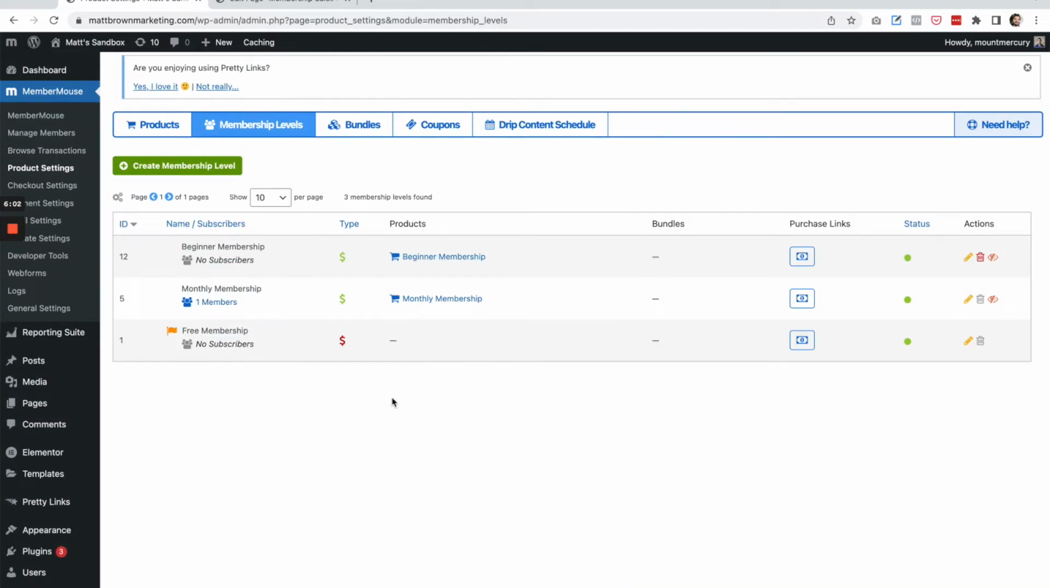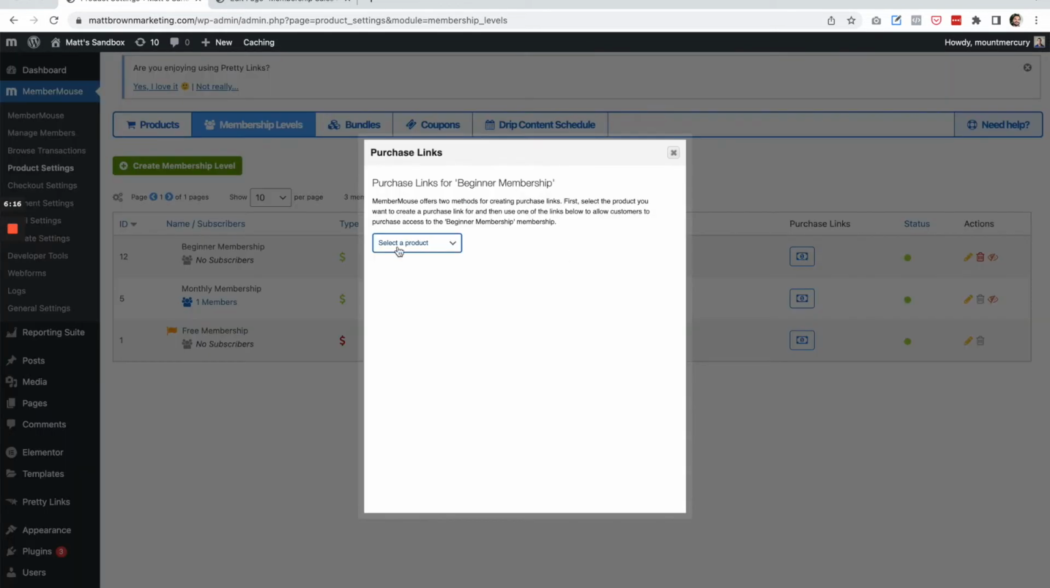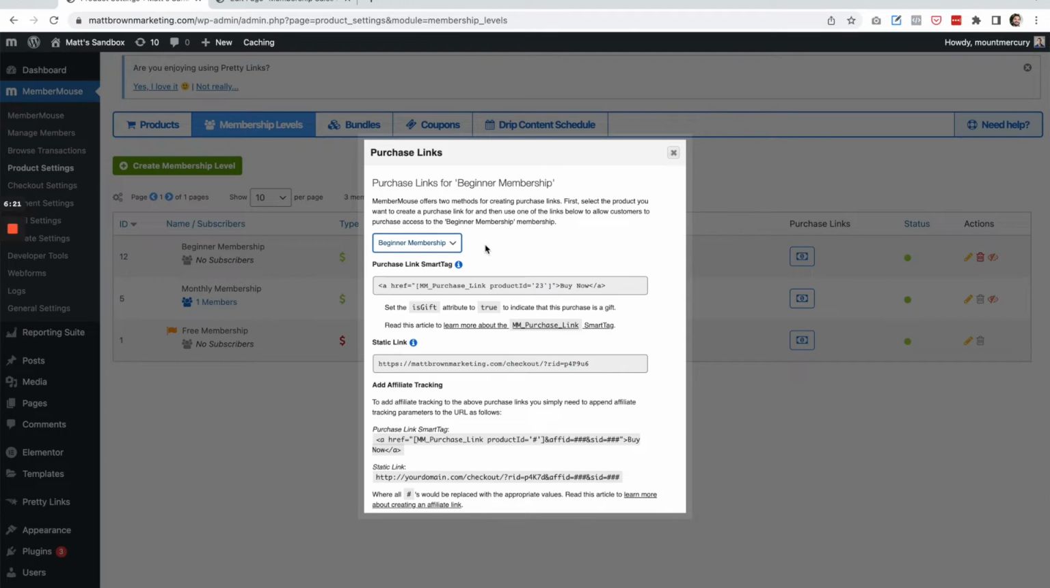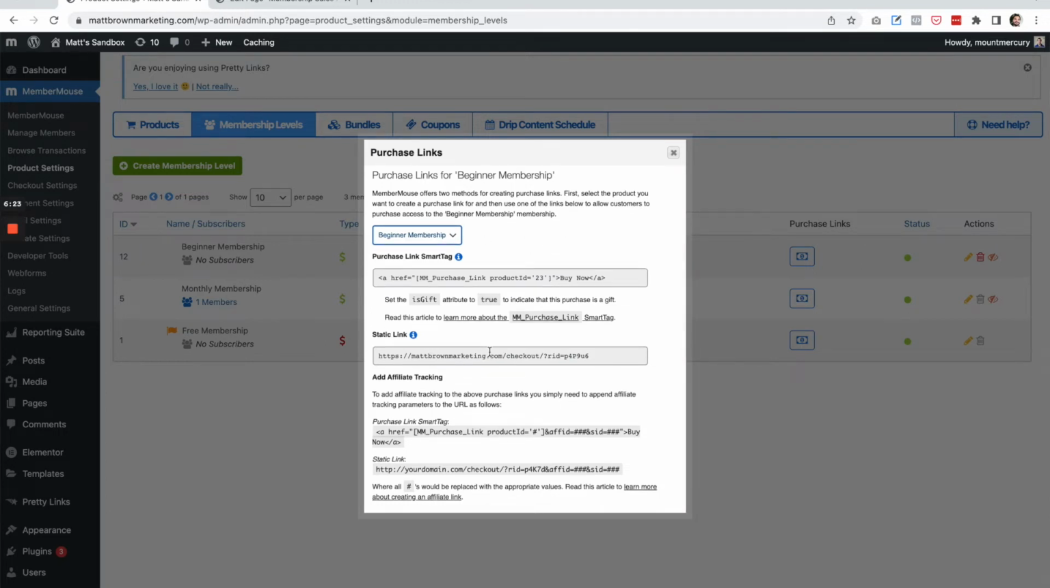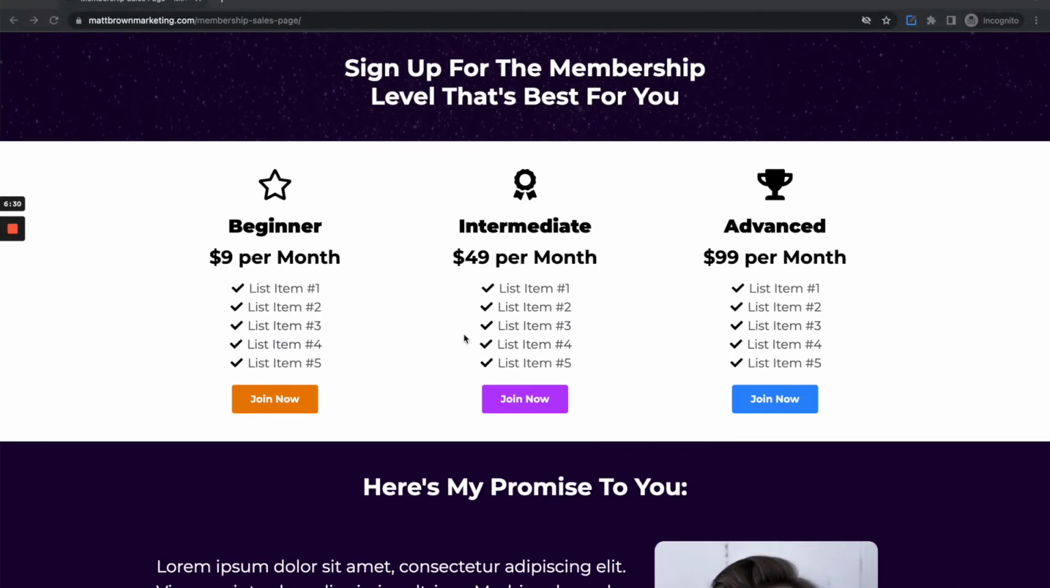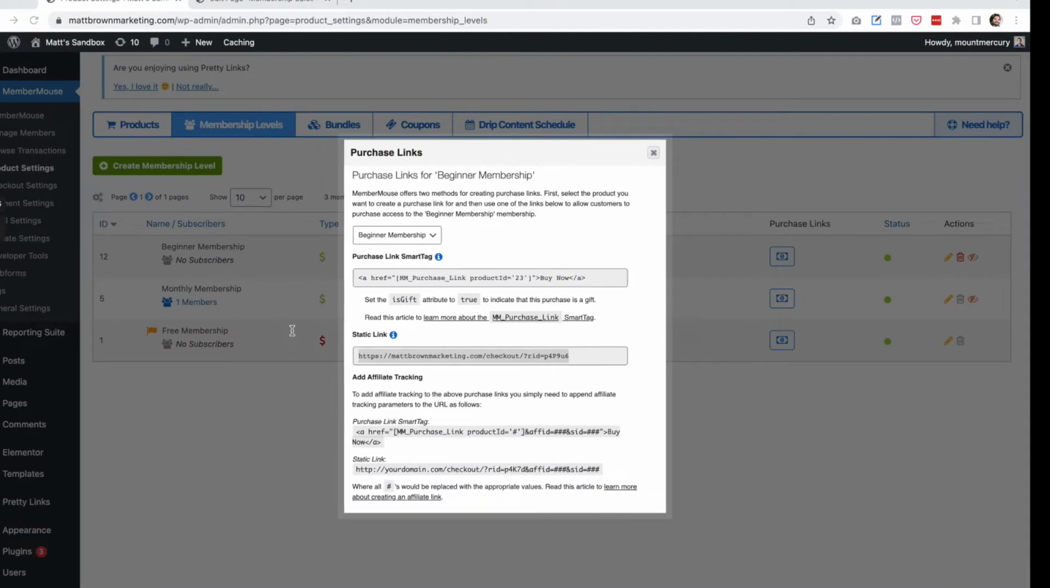So now that we have this membership level, which is associated with the beginner membership product, what we can do is we can create a purchase link that allows somebody to buy this. So to do that, just click over on this $ icon here in the purchase links area, and we're going to select the beginner membership, and then we get this static link. So what we're going to do is just copy this link, and then we can go in and connect it to this call to action button here on the sales page.